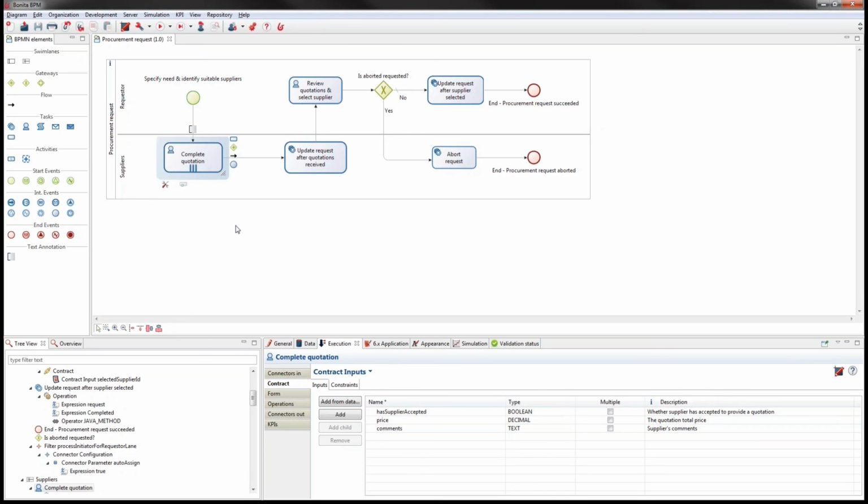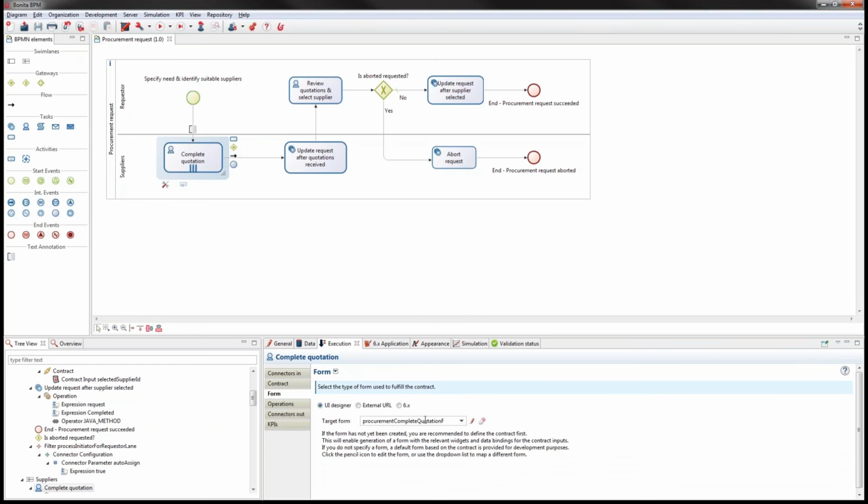So this is the way we have decoupled the forms from the process design. We only expect the form to fill this to submit this particular contract information. Let's now see how the forms are created. If I go, for example, I'll take this particular step. If I go in the form here, I will open my UI designer.